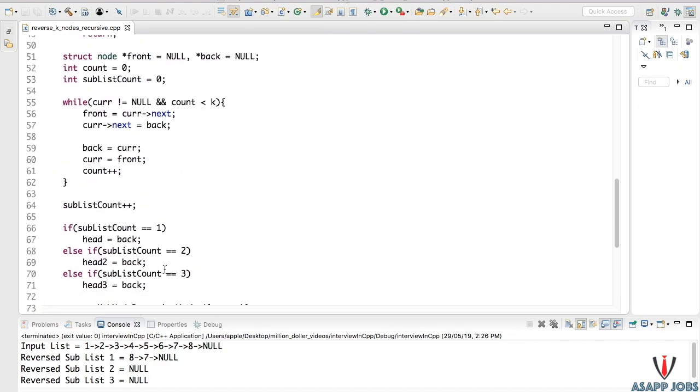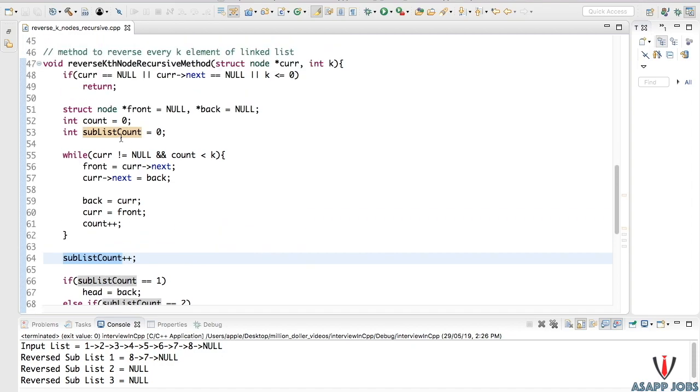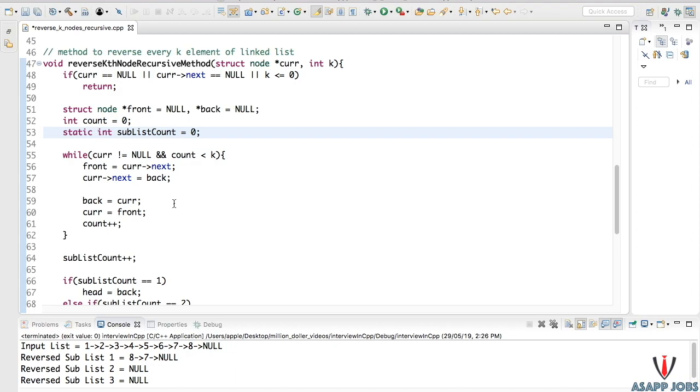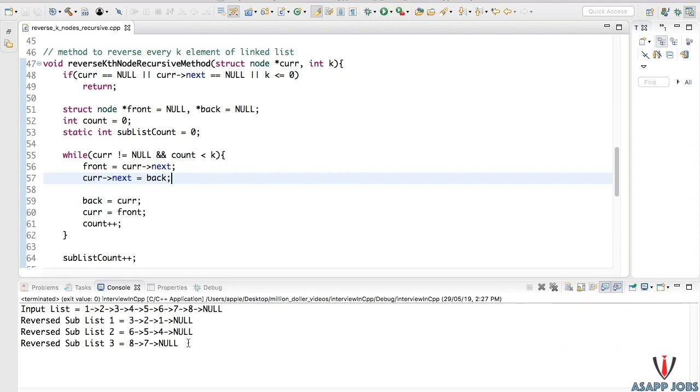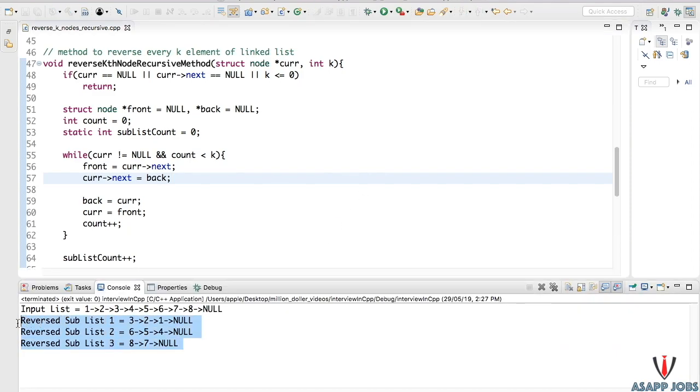So we are doing this perfectly fine. Sublist count, we are incrementing it. Okay, so this variable should be static, right? Just because we don't have to reset this variable again and again. After each and every recursive call, we have to memorize the value of this sublist count, and because of that it should be static. Okay, and now let's see. So now you can see the value over here. So sublist 1 is 3 to 1, sublist 2 is fine, sublist 3 is also fine.